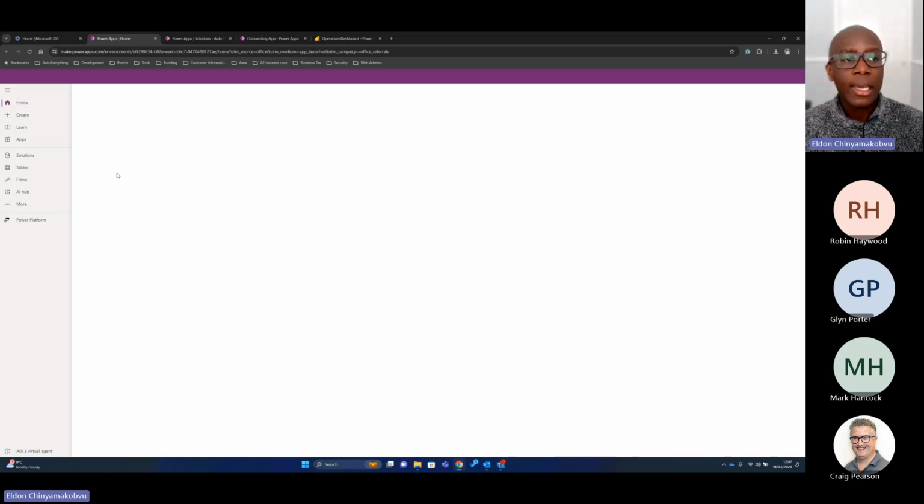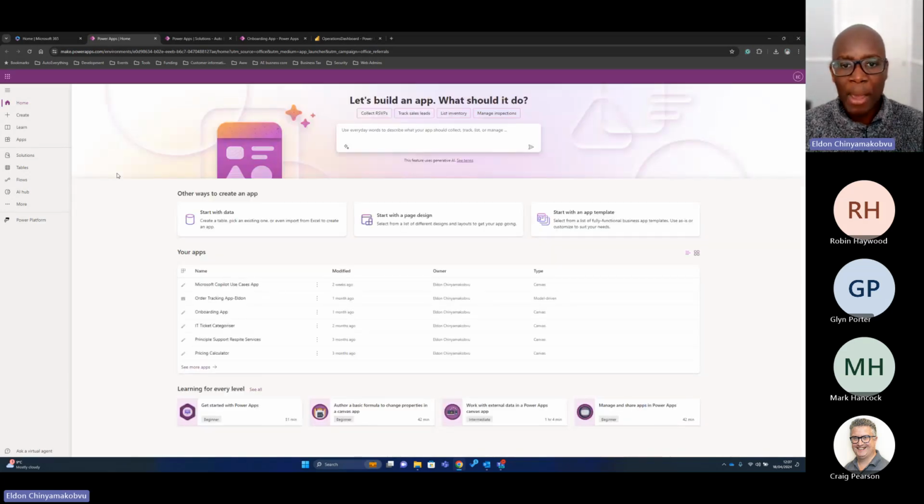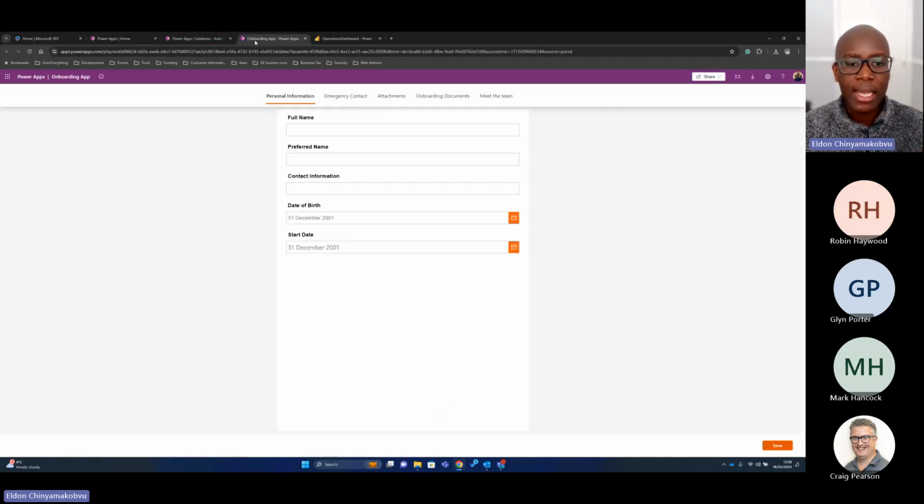So in John's case, he's realized that this solution might be perfect to create an onboarding app where he can take people through an experience of onboarding, take them through the experience of being able to understand all the documents and being able to submit the data and also the evidence that's needed within that as well. So using this Power App, John was able to create this app that you see before you.